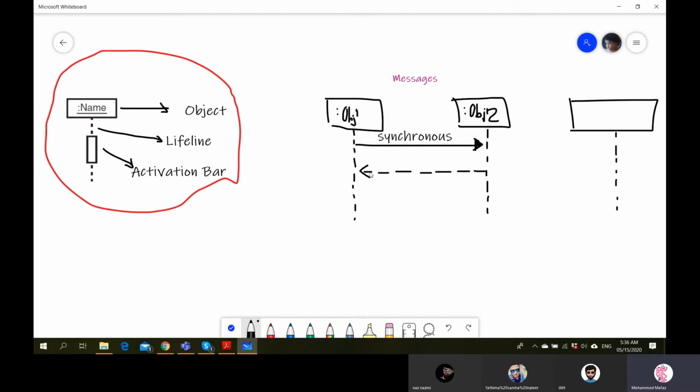Open arrowhead means it is not filled. Notice here I have dashed it here. This is just open. So here I could say this is a return message.